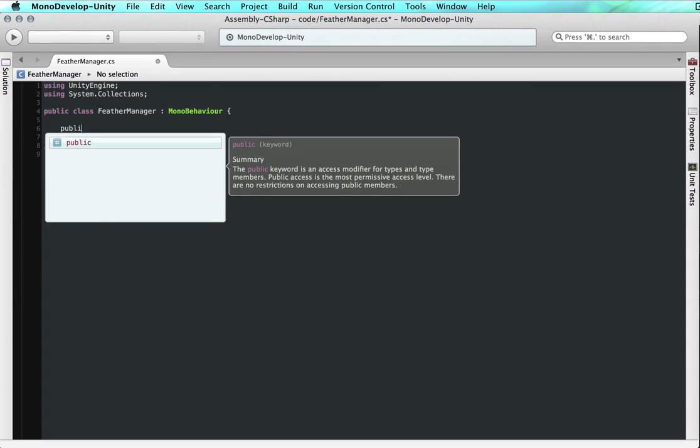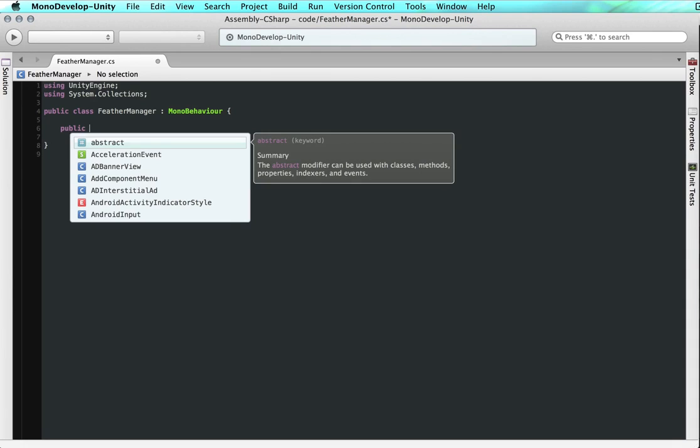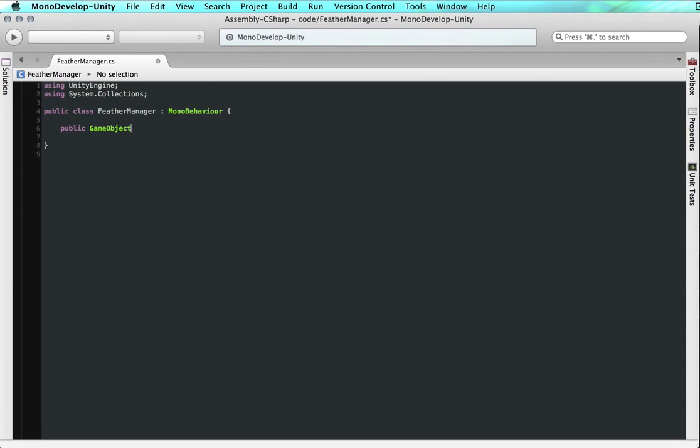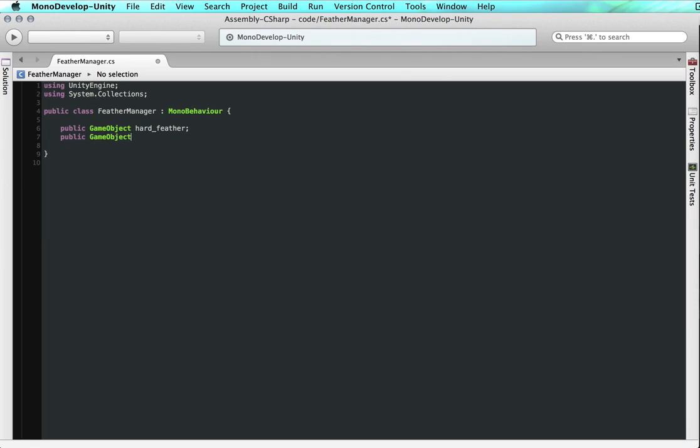I'm going to need to make them public so I can address them in the inspector. Public, and I'm going to address them as a game object, and I'm going to reference it as hard feather. Create another game object, and I'm going to call this soft feather.